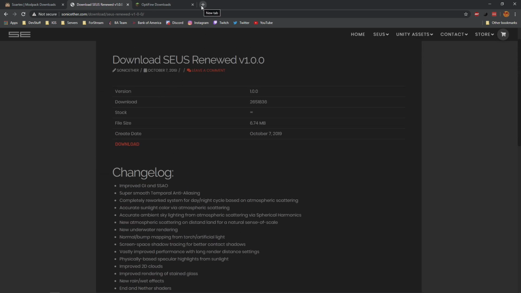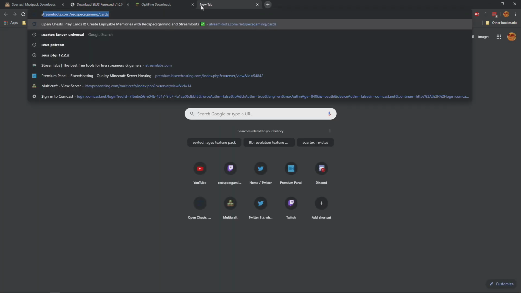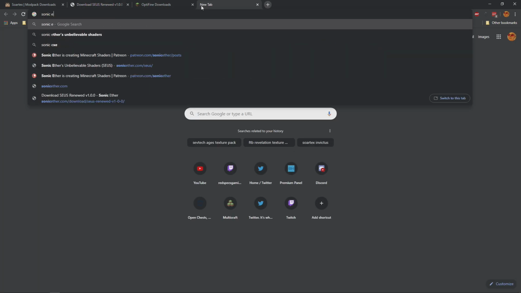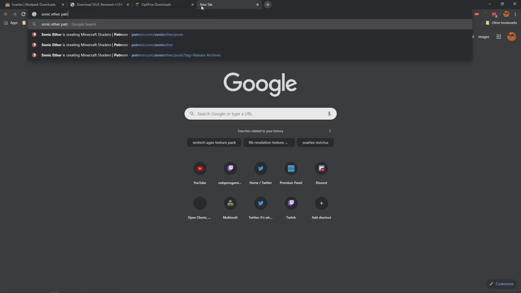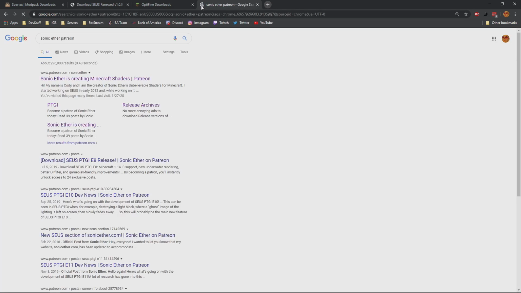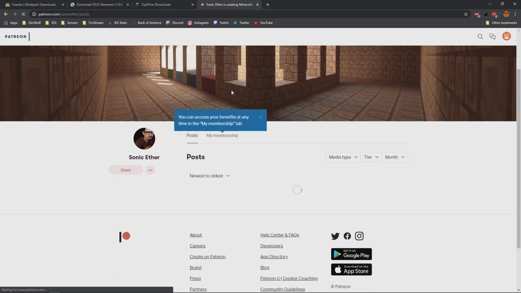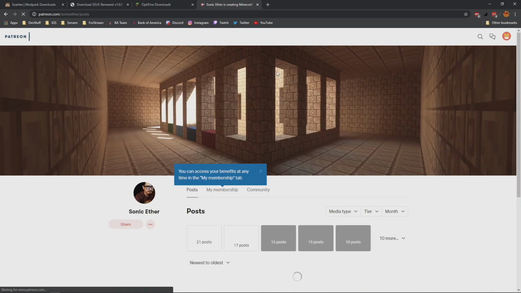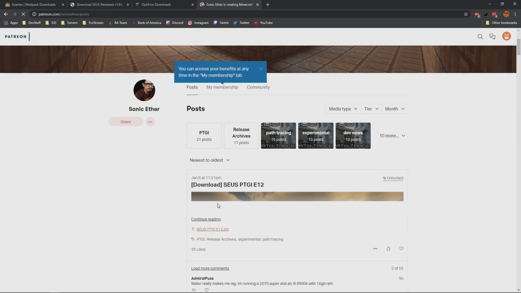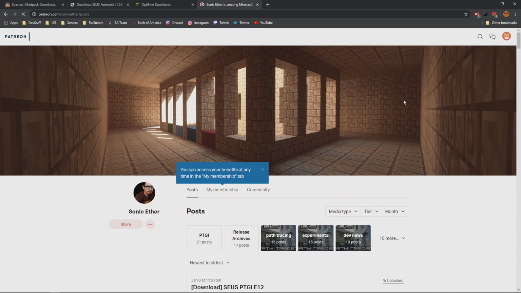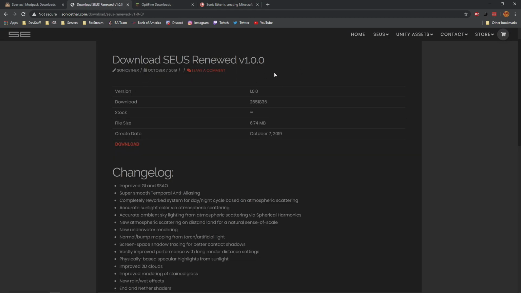I actually today went to, I'm going to go in there real quick and show you, Sonic Ether on Patreon. So I actually, for the first time, finally went to Sonic Ether's Patreon, and I started throwing him some money every month because he's made some shaders that are, I mean, these shaders are the best in my opinion, and he puts a lot of work into that, and he does it on his own time. So I actually started being a patron of his and got the latest version of the SUSE Renewed. So there's actually a version 2 now that you can get.